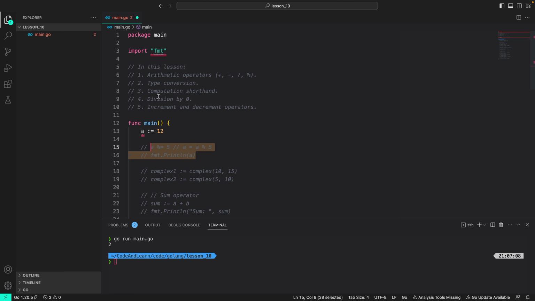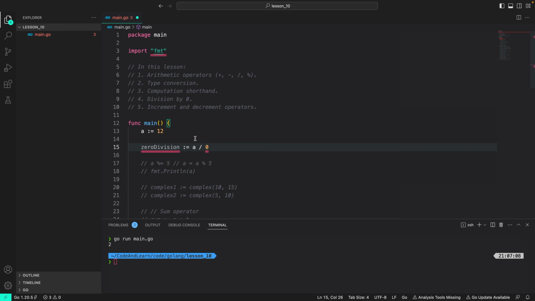Let's move on to our next step, division by 0. Here you can see I am trying to save a divided by 0 into the 0 division variable. You can straight away see the language server complaining about division by 0, which I cannot do. This creates a panic. Panic is something that we haven't gone over, but we will go over in future lessons.